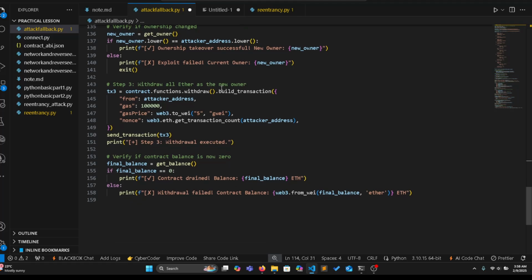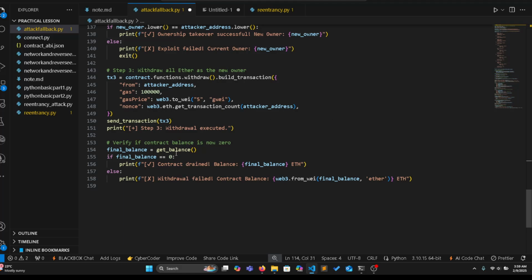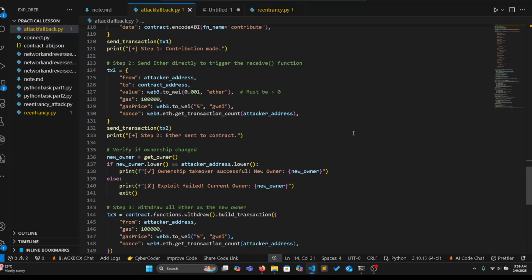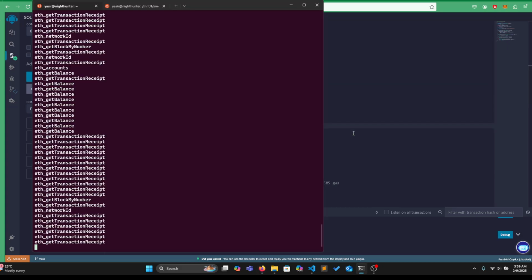and then withdraw all the ether. If there is something added in the contract, they withdraw all the tokens from the contract. You call the withdraw function. We do that transaction, and we check the final balance; if it's 0, we have drained it. That means if the contract has some balance, then we will withdraw from the contract, but the main point is we are going to take the ownership. So everything is set up, and I'm going to run the code.